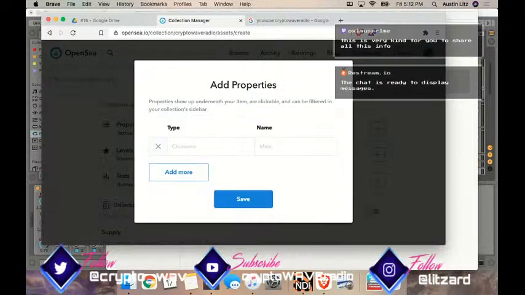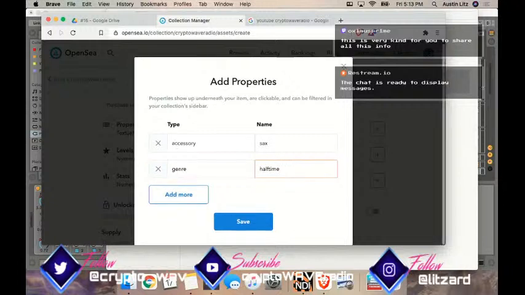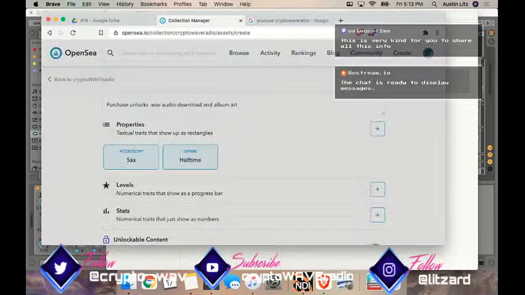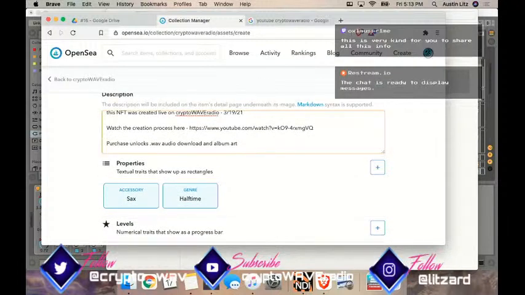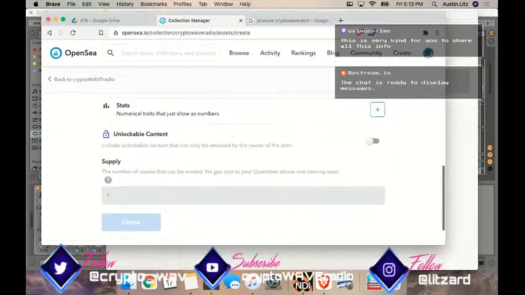There's this properties tab. So I'm gonna put that there's sax on this one, and the genre was we're gonna call it halftime. Halftime for the halftime beat. It actually goes really well with the touchdown theme though. Cool. All right, and I'm gonna save that. And this is a 1 of 1.